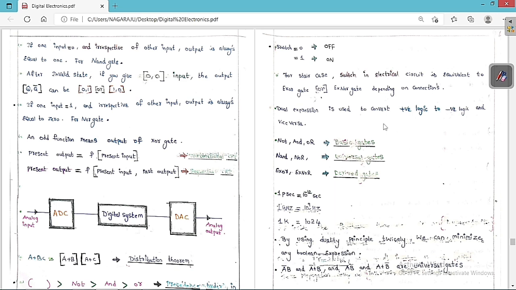So this is a point that you always have to keep in your mind. Therefore, the dual expressions are used to convert the positive logic to negative logic and negative logic to the positive logic. It is vice versa.